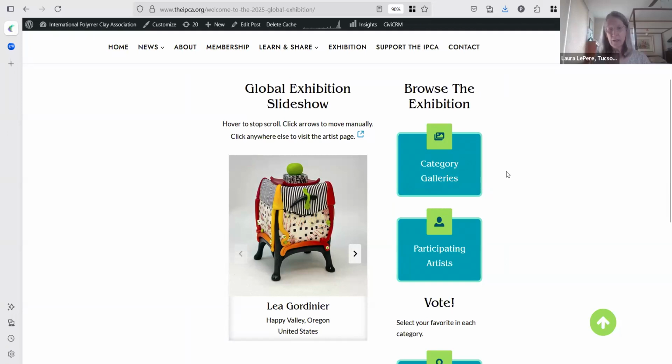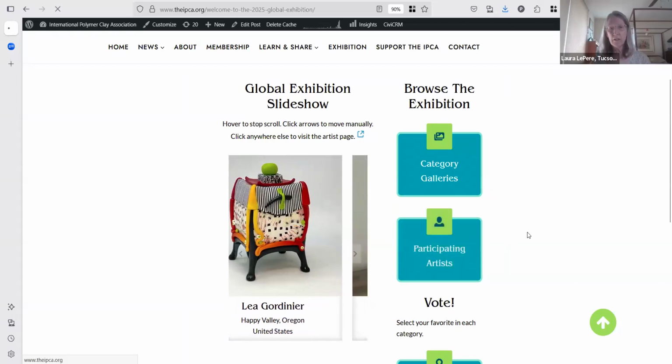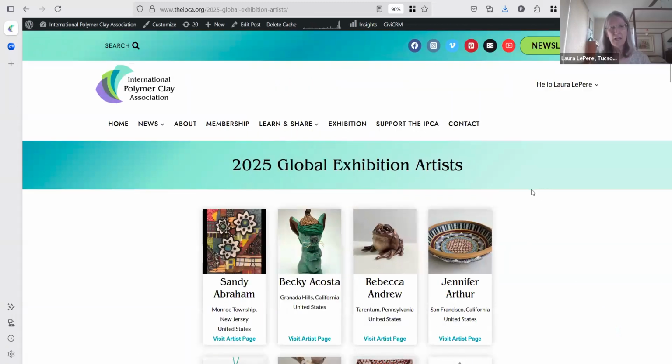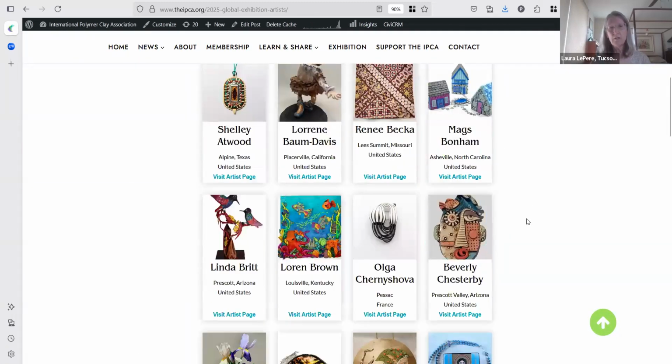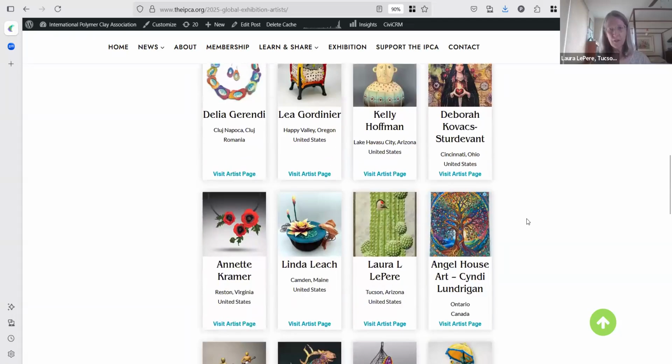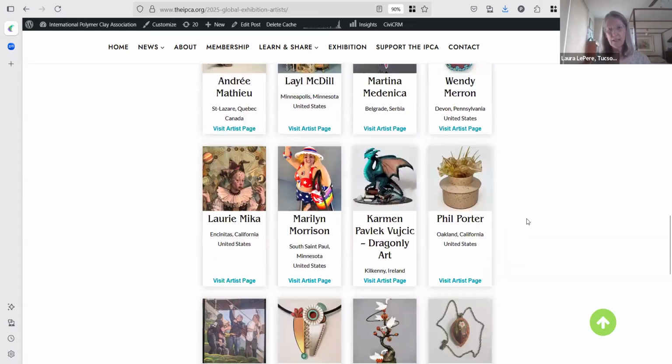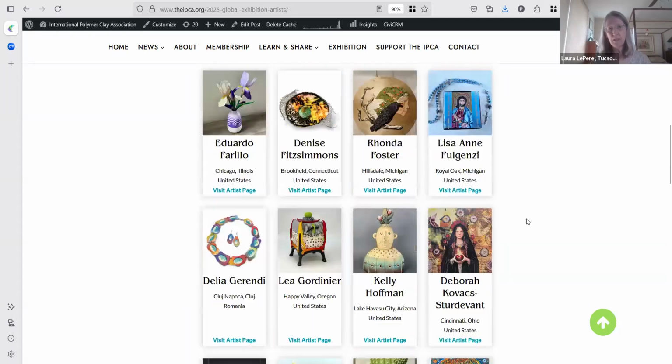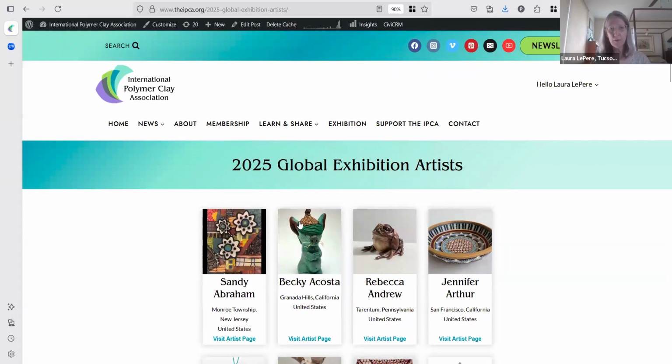And then we have a couple other ways that you can go through the exhibition. One is to simply look at all the artists. We'll start with that. And so there's actually a page for each artist. And so this is kind of an index to all of the different pages that we have for the individual artists.